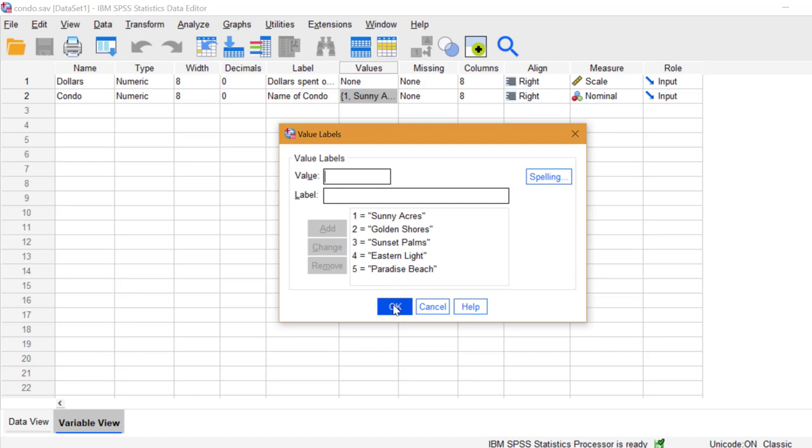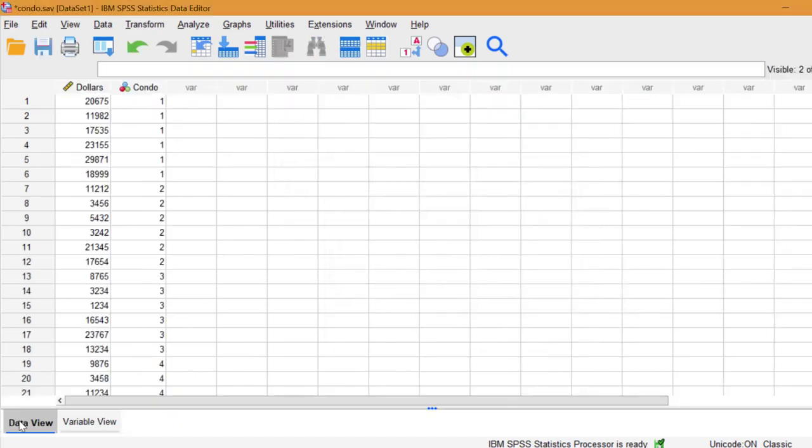If I switch to the data view screen, you can see the condo column here. My independent variable has numbers indicating the condos instead of names. The null hypothesis is there is no difference between the maintenance expenditures for all condos.